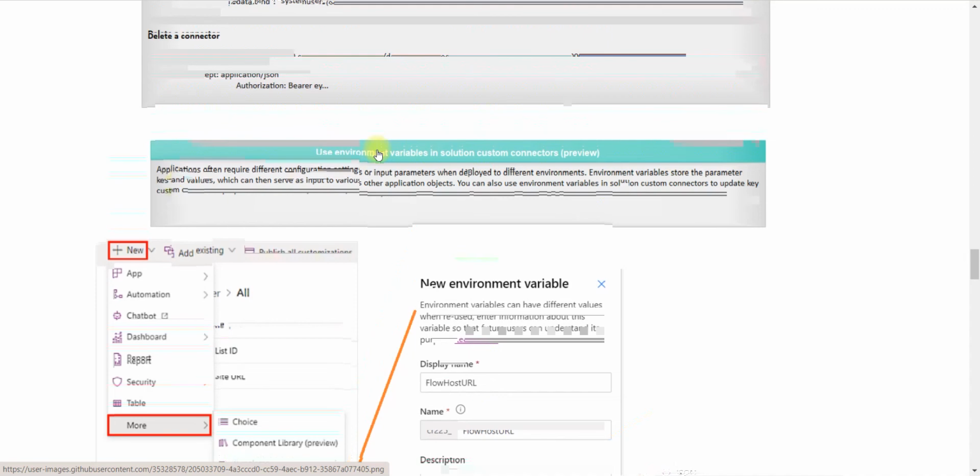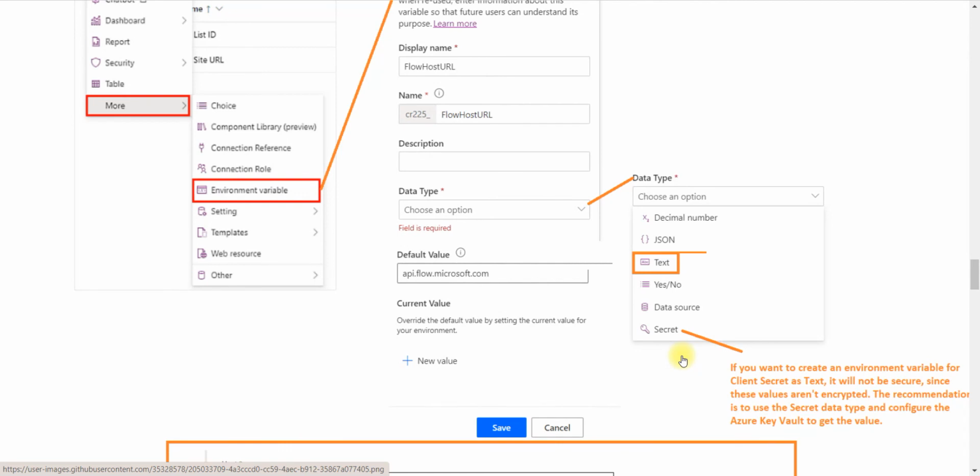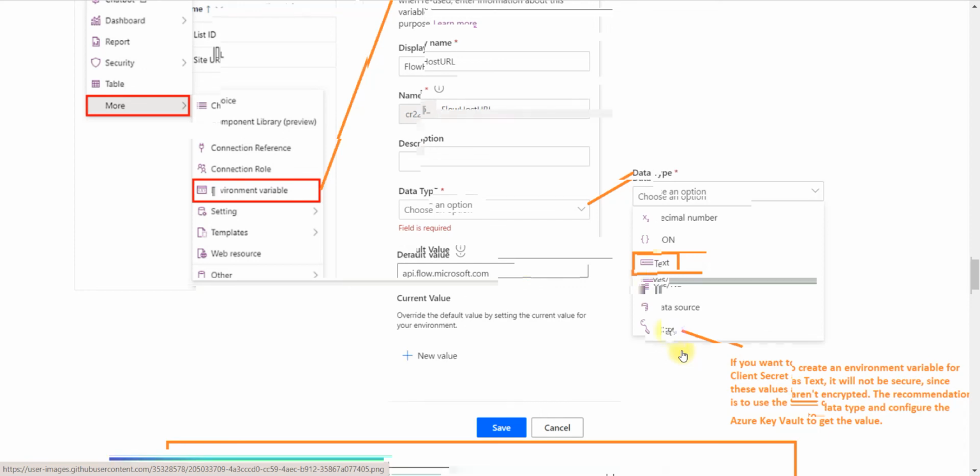If you want to place a secret as a value in the environment variable, you can choose the secret type. We also have options to integrate this secret with Azure Key Vault, so whenever we want to get a value from this environment variable with the data type secret, you can connect internally to the Azure Key Vault and do the steps. I'll include the steps for it in the description, right? So this is how you choose the environment variable.